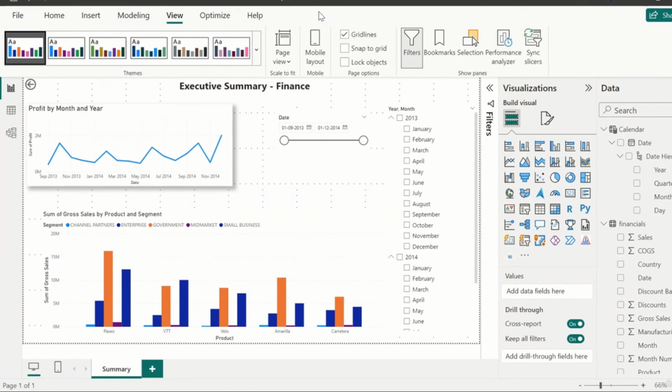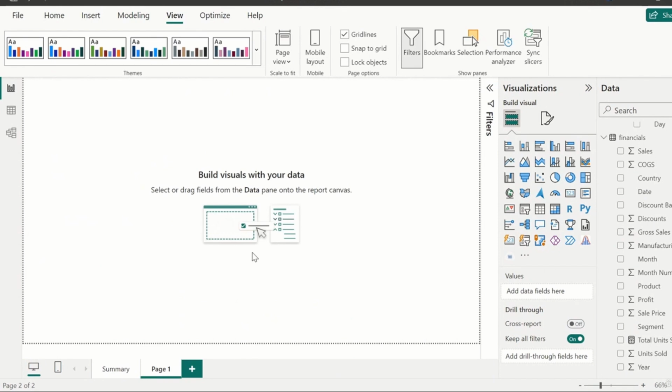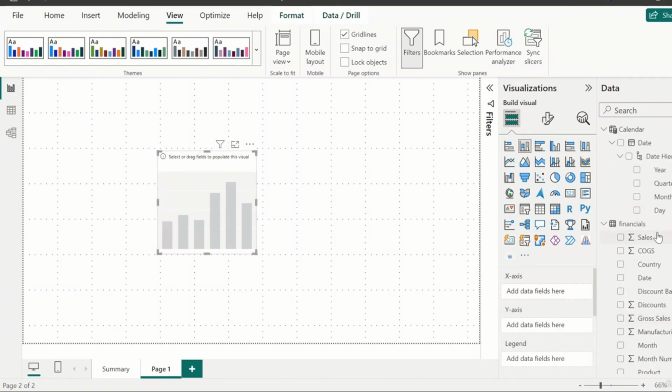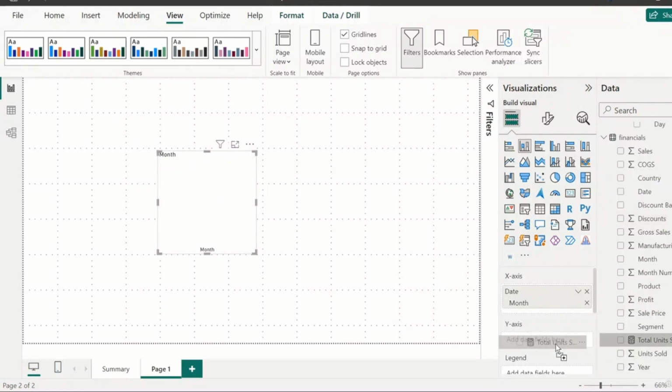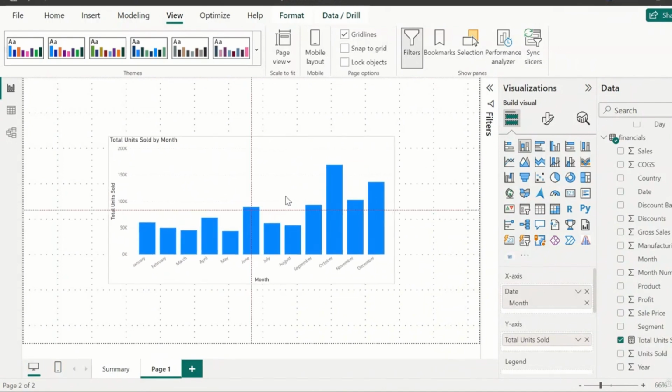Now, what else you can do is you can change data points in your individual charts. For example, this chart. Or rather, let me create a new page. Let me add a stacked column chart and bring it to the center. Let me add some fields to this. Let me add month in the x-axis and let me add total units sold in the y-axis. Let me just expand this a bit and again bring it to the center. So let's see a few things in this particular chart.